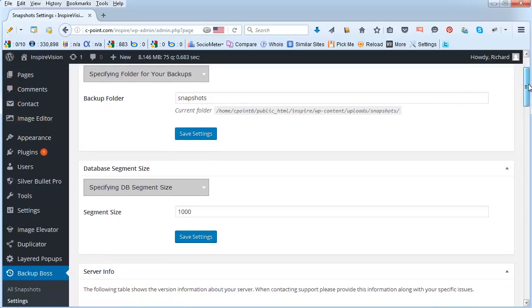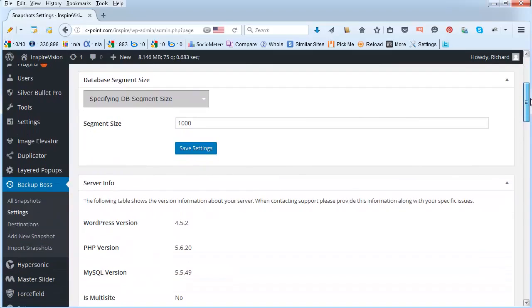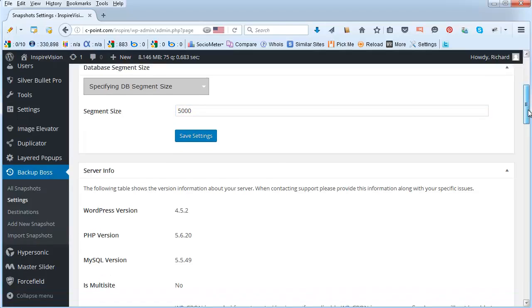Next, the database segment size. Now, this is really important because if the number is way too big and you're running a very slow server, then there is a danger of the command timing out. But 1000 is a really very, very low number. That would be the number for shared websites, or rather websites that are on the shared server with 10,000 other websites. I would suggest that you put at least 5,000 for the database segment size.